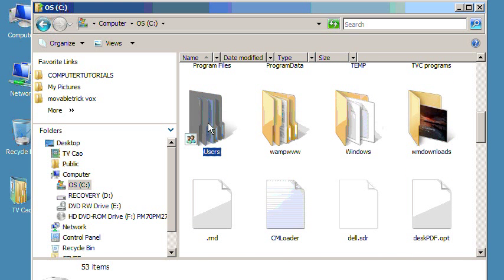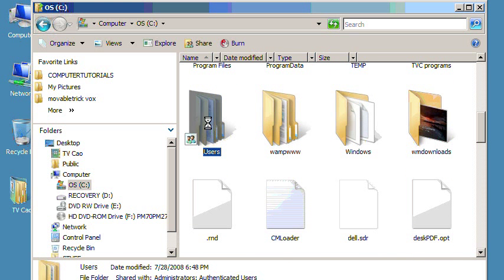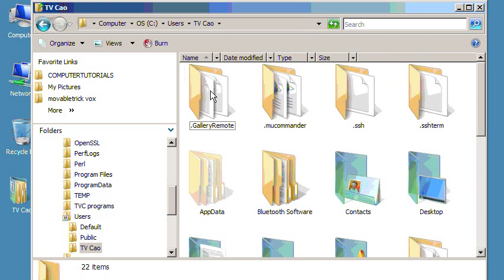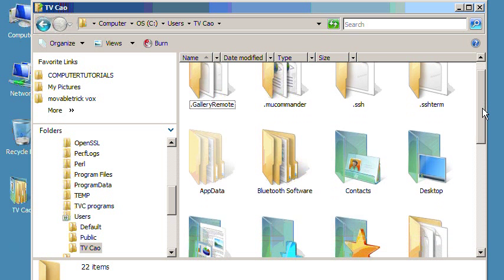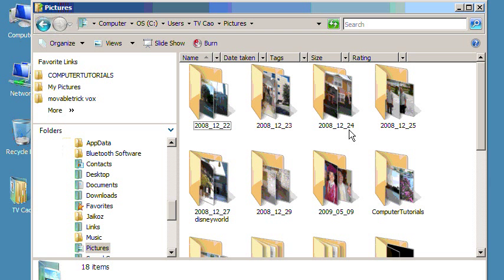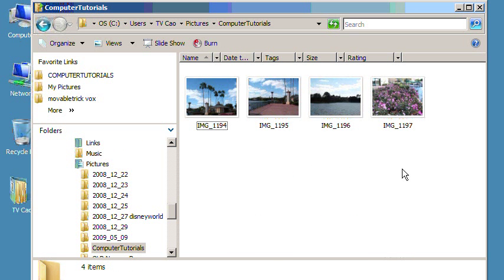Open it up, and you find your user folder, which has your name on it. So open it up. So once again, you arrive at your user folder. Essentially, this is like clicking the user folder on the desktop. Okay, so you drag down and you find your pictures folder. And again, we're going to open up the computer tutorials folder, and we see the four pictures we're going to work with.